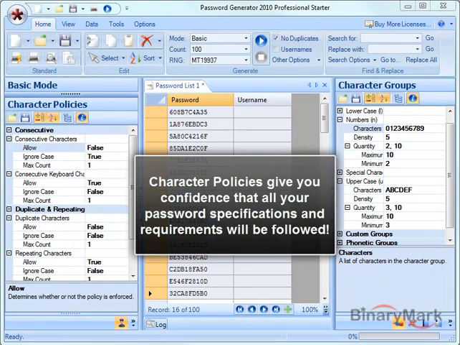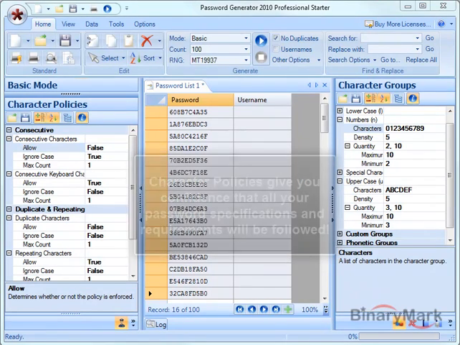Thus, character policies give you a lot of power whenever you need to make sure your passwords adhere to restrictions set forth by your password policy.